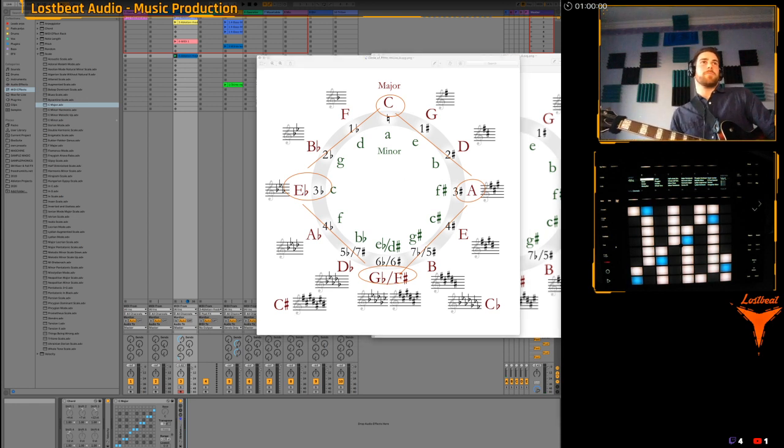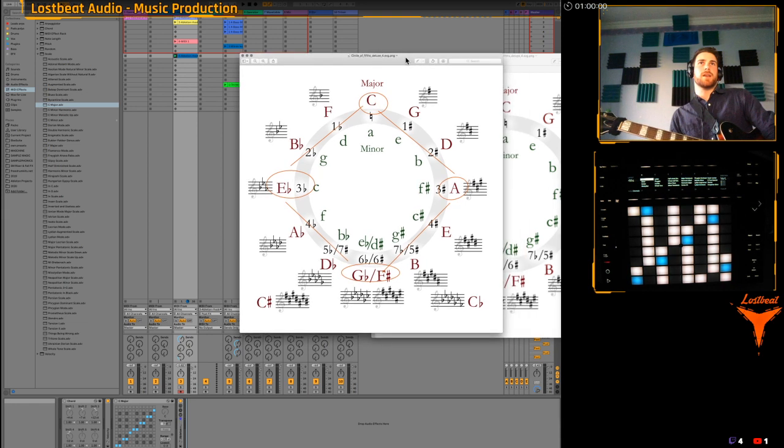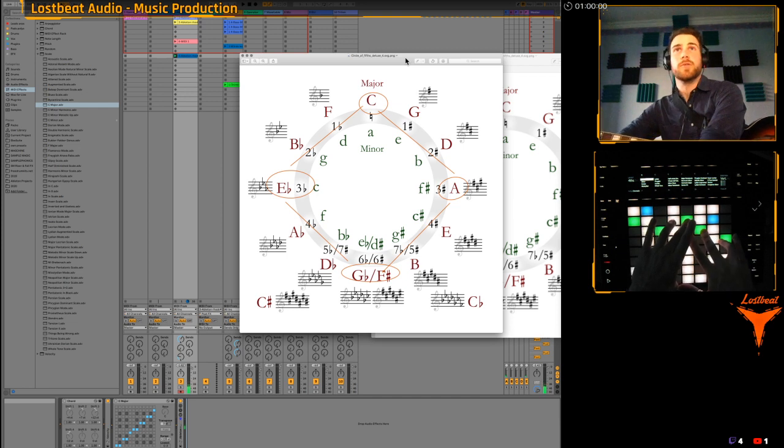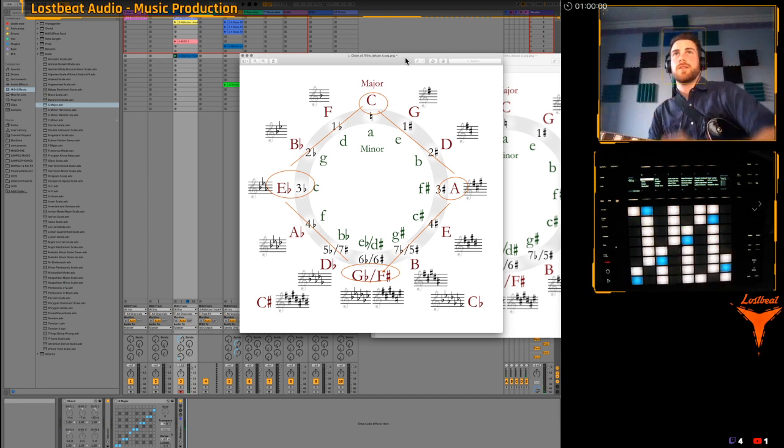So what we can do with that is learn that the circle of fifths is a guide, but it's also useful to break things. So we can really break down chords and go through that. What can also be really useful is learning chord shapes on the Push and making them fit within our chord progressions, using the circle of fifths.